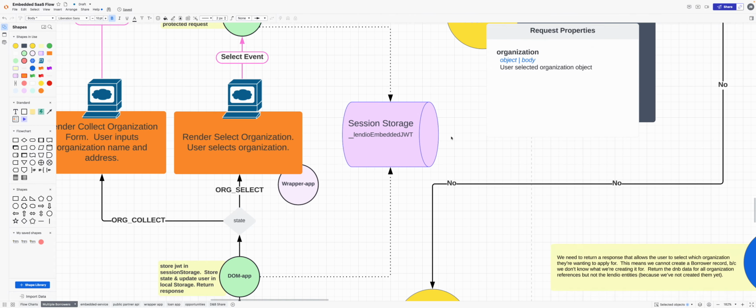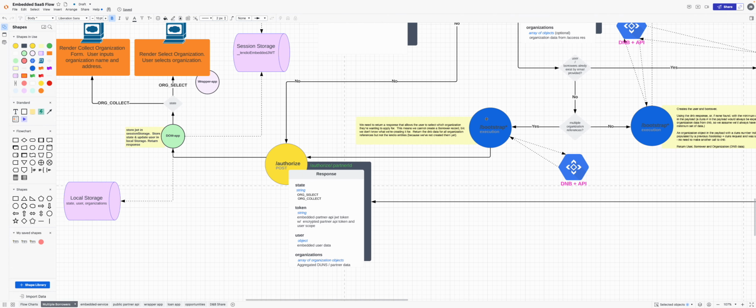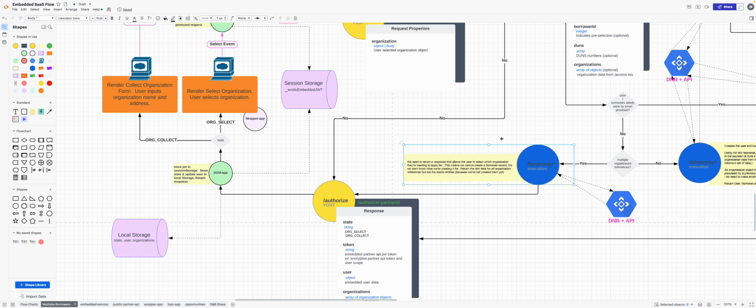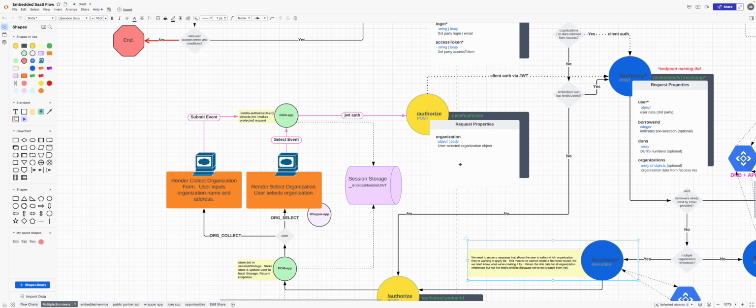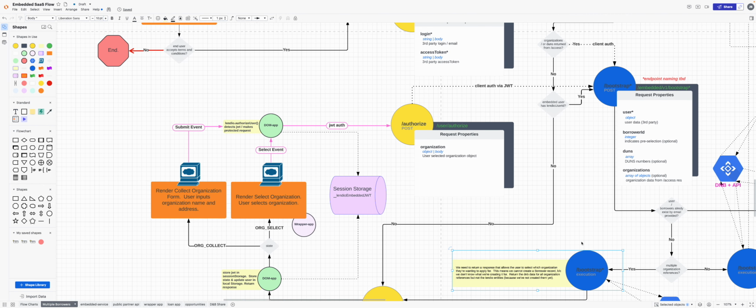And if you remember from this part of the flow, this part of the Bootstrap execution, we have already enriched these organization objects with Dun and Bradstreet data if the org that was provided was able to be identified. We've already enriched them. So when they select it and we pass it back into Bootstrap, we're passing in an organization object that already has a DUNS number associated to it.